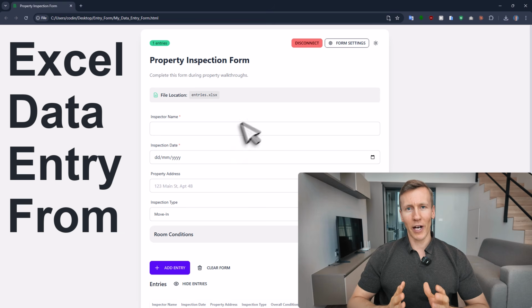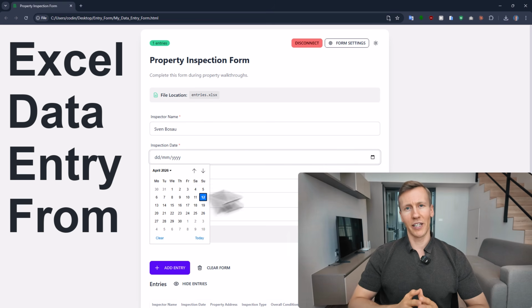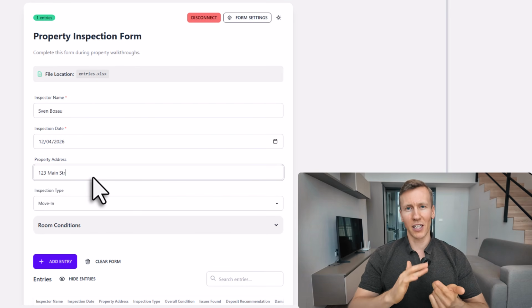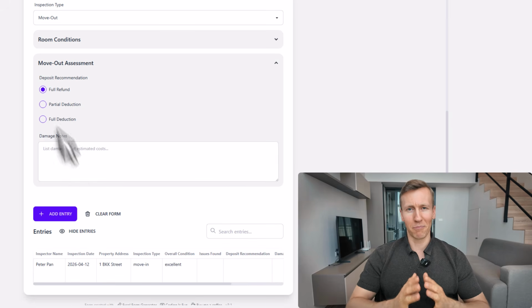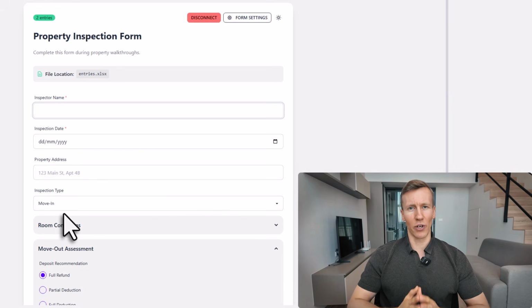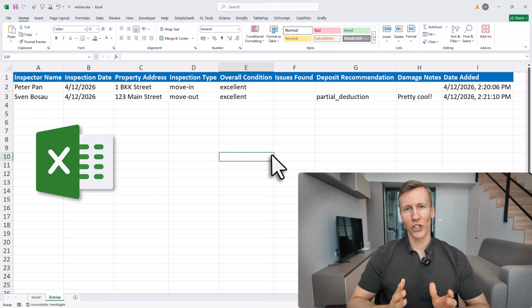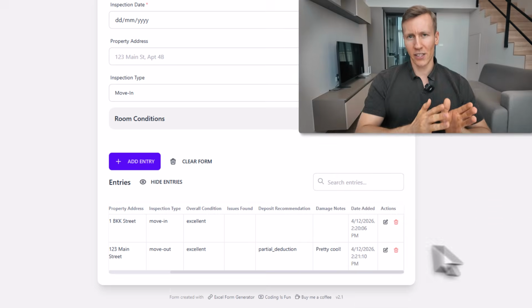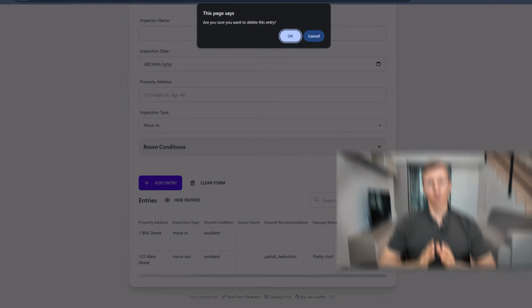Alright, so this is a data entry form I built in about 2 minutes. It has collapsible sections, a date picker, drop-downs, checkboxes and much more. So when I hit this button here, everything gets saved straight into Excel. When I open up my spreadsheet, I can now see my data. Now if you want, you can also edit or delete any entry right from the form.